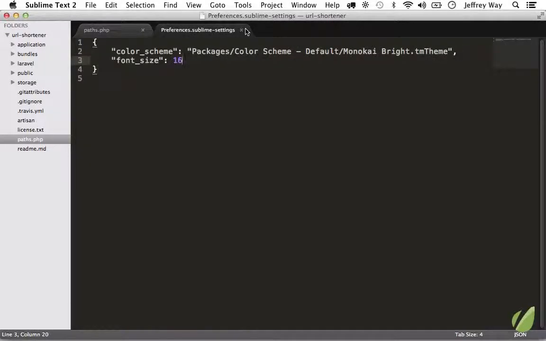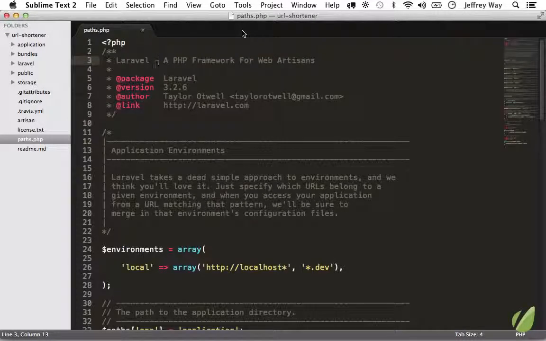So that does it for this lesson. We installed Sublime Text, we registered it, and we took a look at our color theme options as well as applying user-specific settings.